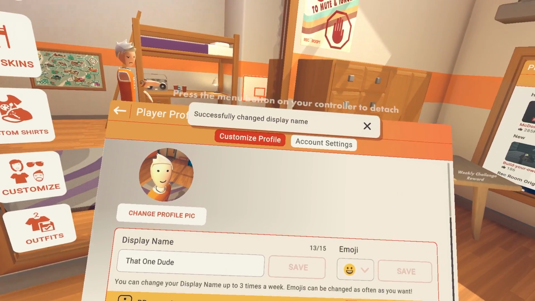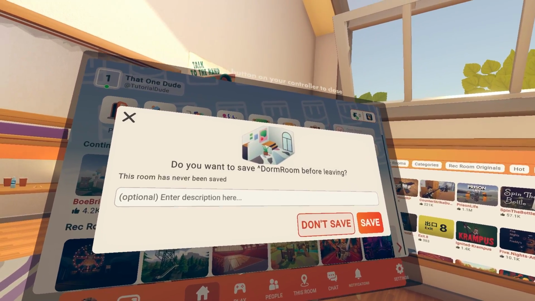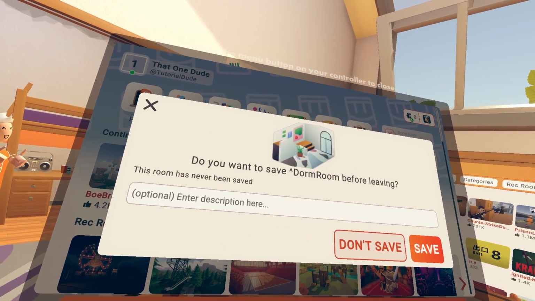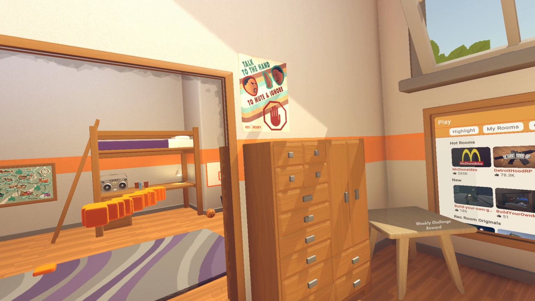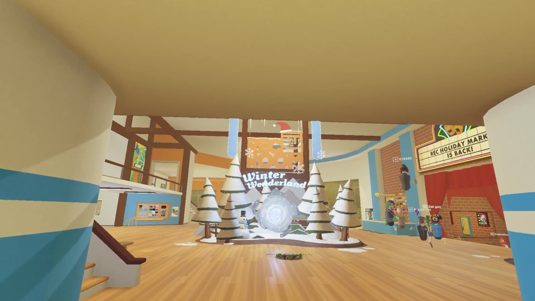I'm just going to be that one dude. So let's go to the Rec Center and check it out. I messed with the maker pen a while ago, so it's asking me if I want to save my dorm room before leaving. I really didn't make any changes, so I'm not worried about saving it. But if you mess with the maker pen, you're making stuff, and you want to save it, definitely make sure to save it. So here we have the Rec Center.